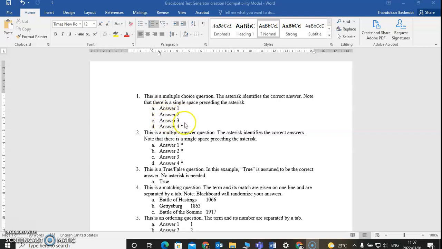Now, in order for you to notify the system which answer is the correct answer, you use an asterisk sign. So note next to that question, or next to that point where this is a correct answer, you put a space and then an asterisk sign to indicate that this is the correct answer. That is as in setting the memo.